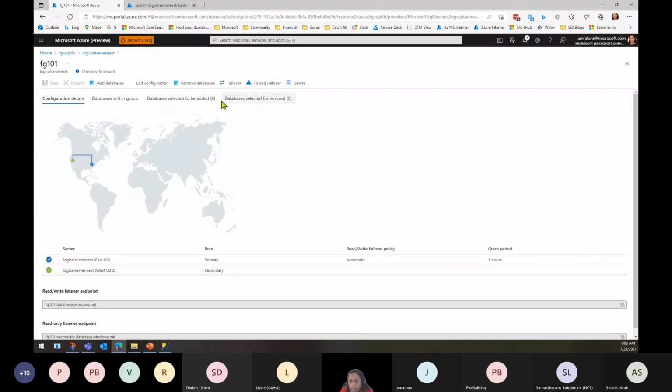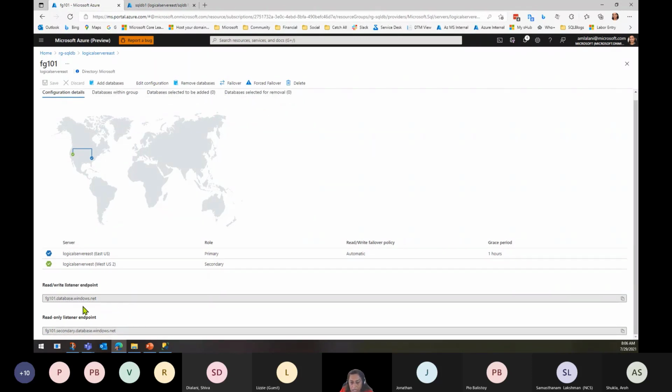The good part is that it gives you the read write listener endpoint. If you connect to this listener, you don't have to worry about which server is your primary at any moment, right? And this is the read only listener. Same thing: if I fail over and this becomes a secondary, and I'm using this string in my connection string in my application for the read only workload, you don't have to change it, because it will connect to this one, since now this is secondary. So it's very cool here.